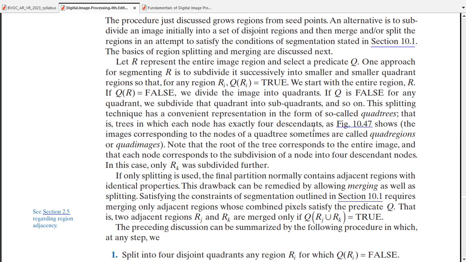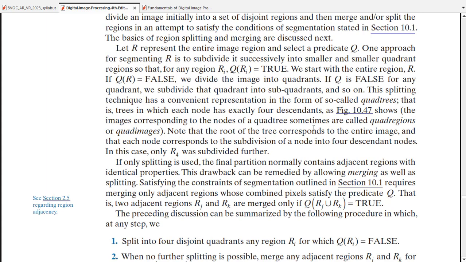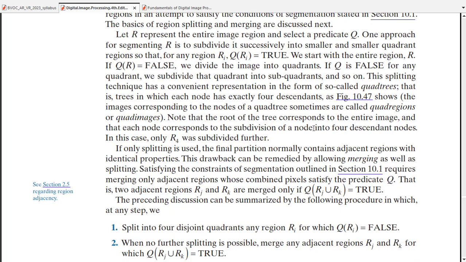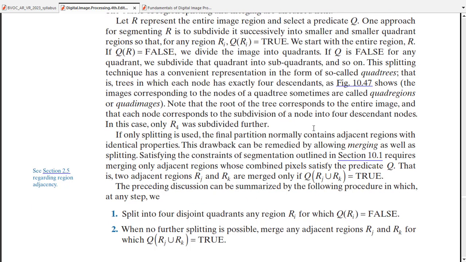For example, here R represents the entire image region and the predicate is Q. One of the approaches is to segment R into subregions, splitting the region Ri such that Q of Ri equals true. We start with the entire region R. If Q of R equals false, then divide the image into quadrants. If Q is false for any quadrant, we subdivide it into subquadrants, and so on.